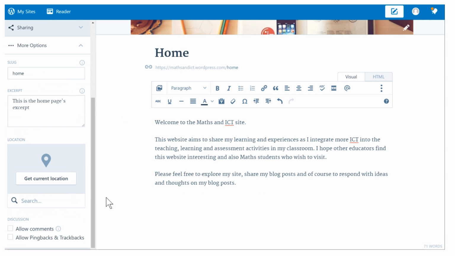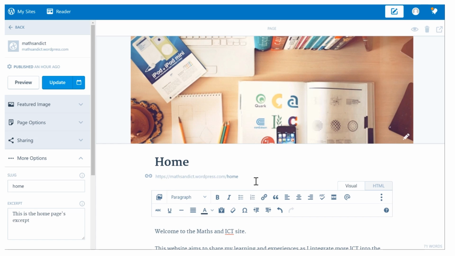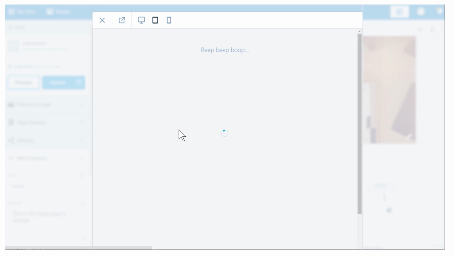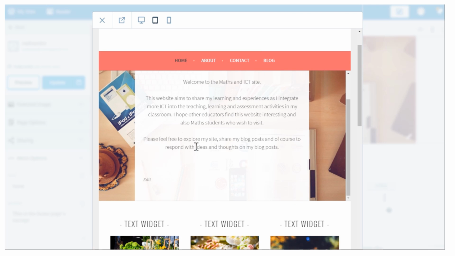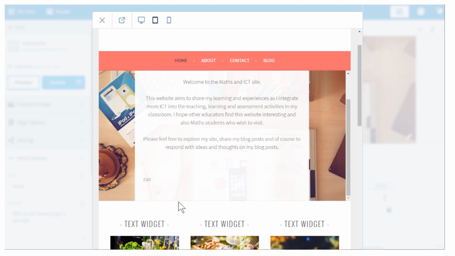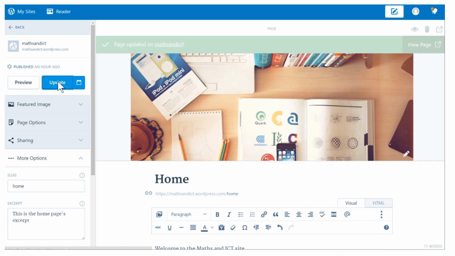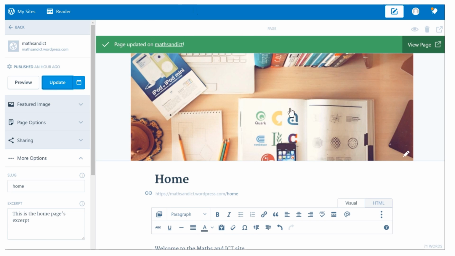Okay, so you can put in a location for yourself, so you can let it find your current location if you want, allow comments, allow pingbacks and trackbacks. All I'm interested in doing right now is just updating the text here, so I can preview it now. So this is now what somebody will see when they go to my page. So I like that, I'm happy with that. I can change these widgets down here next, but I'm happy with that for now. So I'm happy with that preview. So I'm going to go ahead and click update. And there we go. My homepage is now updated and I can go and visit the page.